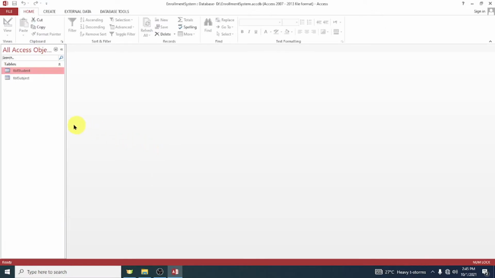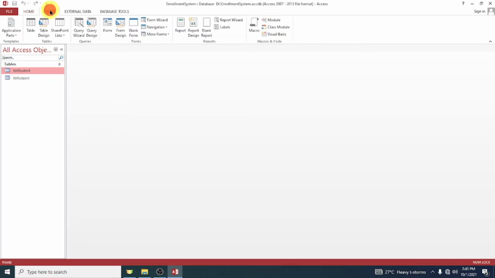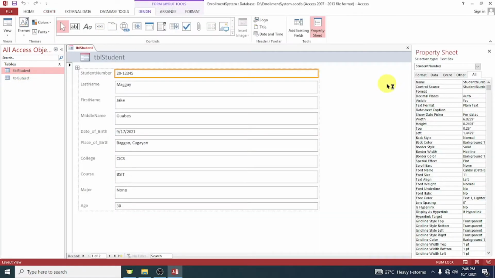Okay, so since we want to create a form, we will go to the Create tab, and here we have the Forms category. The easiest way is to select the table where you want to create a form for it, and then click the Form button. Just select a specific table and then click Form.